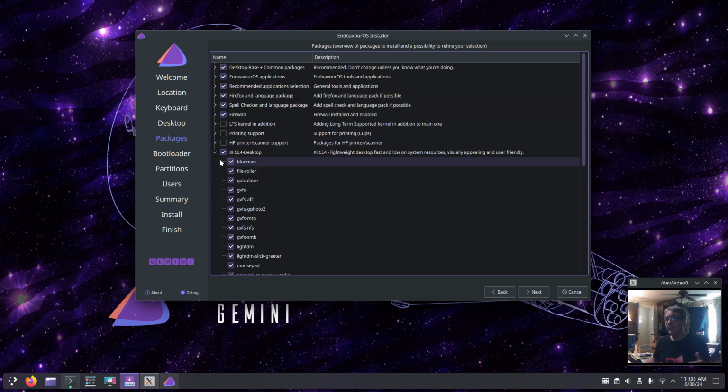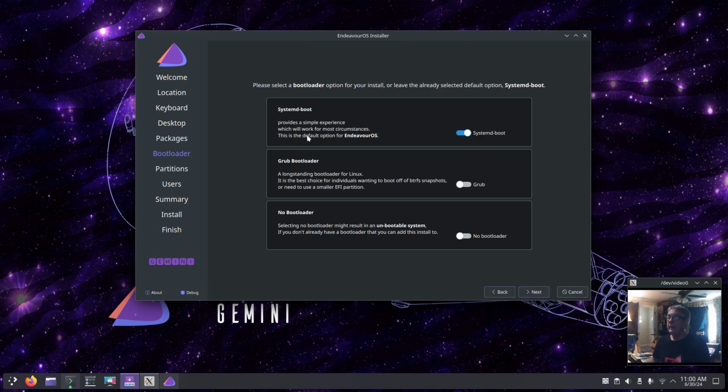Here, I'm pretty much accepting the default. I'm going to say next. Here you got an option for how you want your system to start. Do you want it to start with the older Grub bootloader, Grand Unified Bootloader, which is the long-standing bootloader for Linux, or systemd-boot, which is highlighted by default, provides a simple experience which will work for most circumstances. This is the default option for EndeavourOS, so I'm going to leave it at that. Grub is what I would normally select, but this is the default, and I'm going to leave it at that.